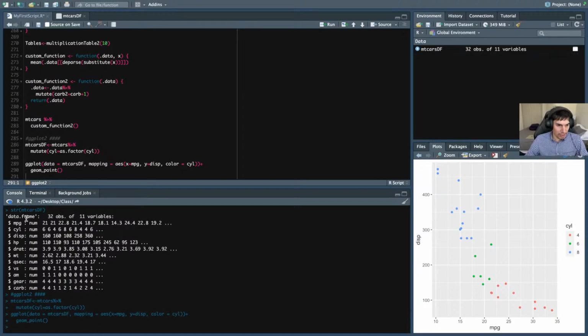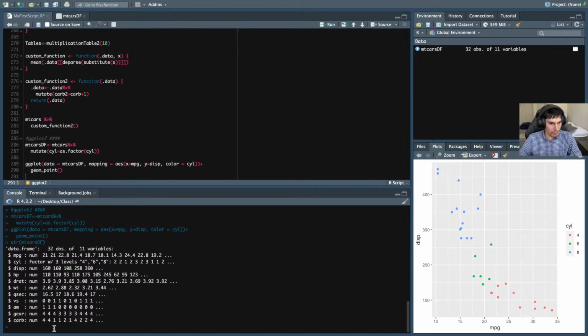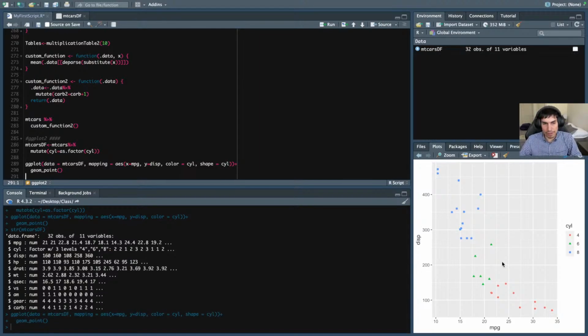So how does that look now? If we do again str mtcars_df, we'll see that it's now a factor with 3 levels, right? 4, 6, and 8. So remember, sometimes if you're trying to plot by color, or here for example, you can also say shape equal cylinders, then you can also see what happens. It's basically giving a shape and a color to those different elements.